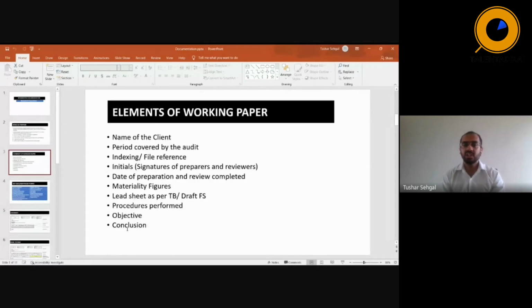Then there is the lead sheet, which is prepared as per the trial balance or draft financial statement. So I'll show you how to document a lead sheet going forward, and then moving forward to procedures performed, objective, and conclusion. Again, these are just basic documentation because you have to mention this, and every firm mentions these when you are performing the substantive testing. So I'll show you again moving forward how you can document this.